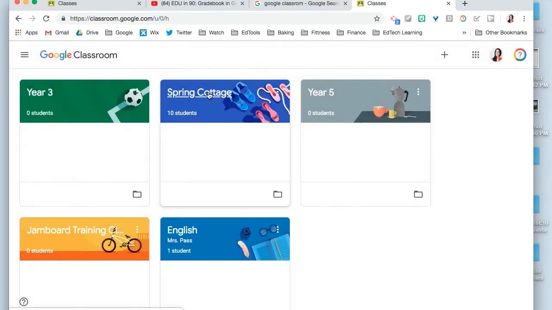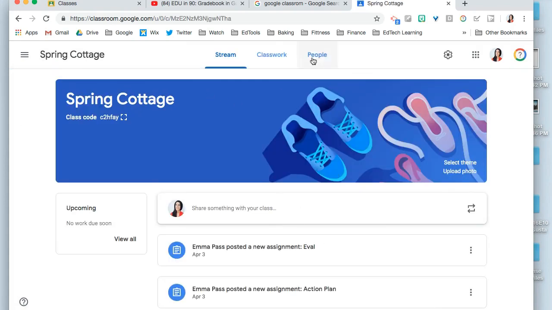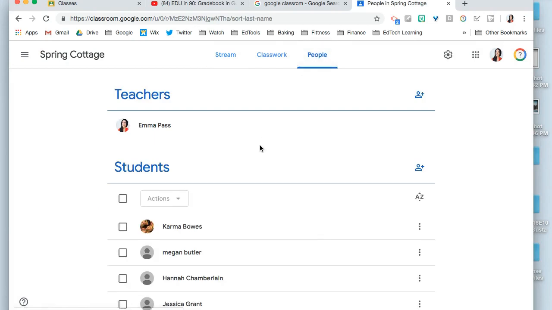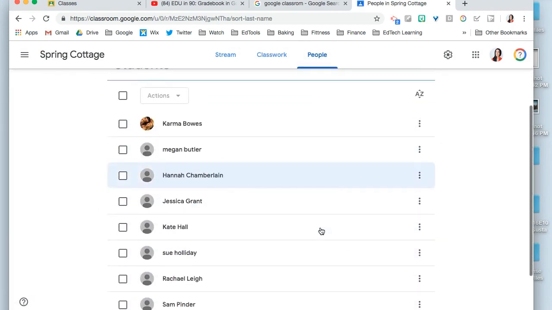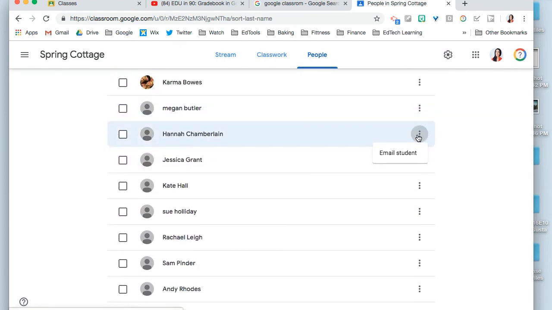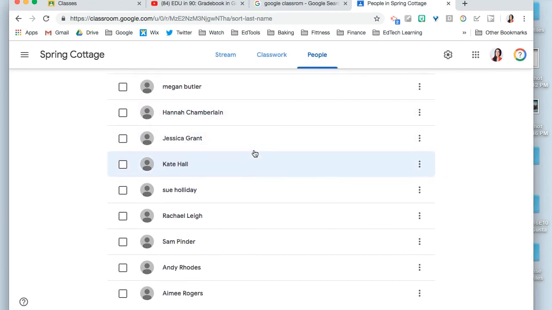I'm going to show you a classroom that I've already created for a different demonstration. So once my students are in the classroom, if I go over to that People tab, you'll see their names all listed here. From this place, you can really easily email that student, or you'll have the option to invite their parents or guardians to attach themselves to this account.